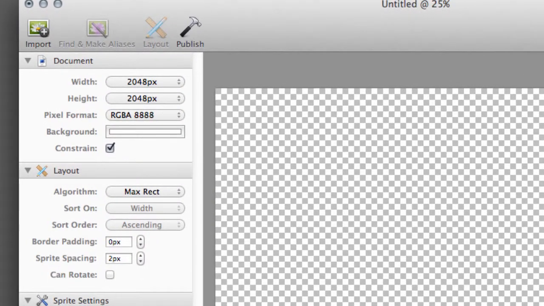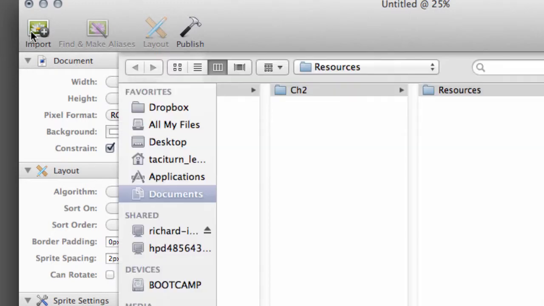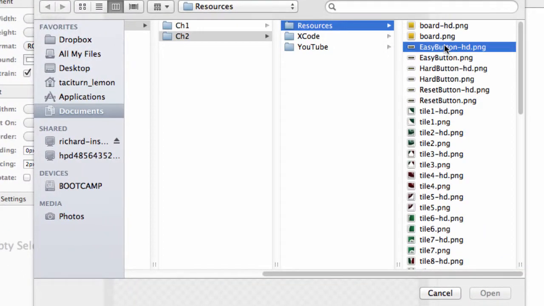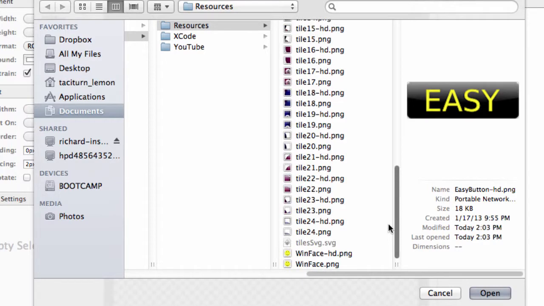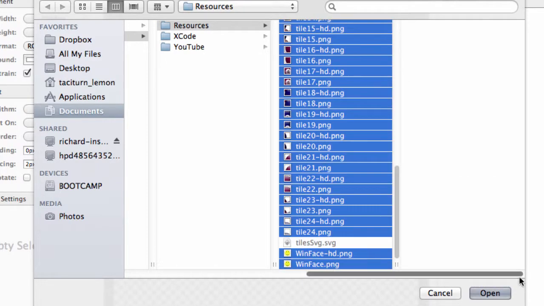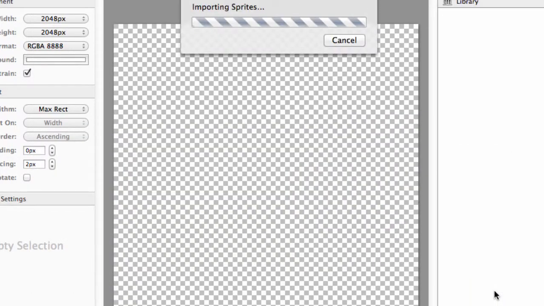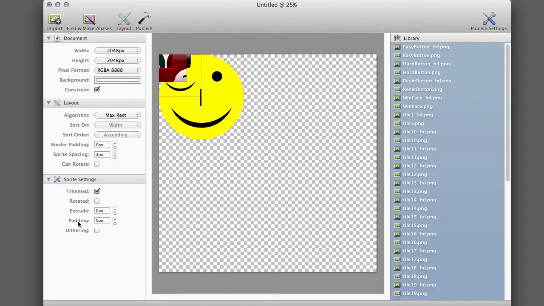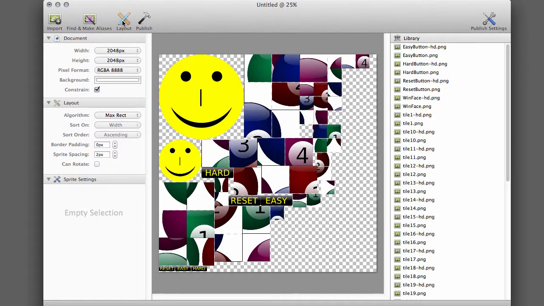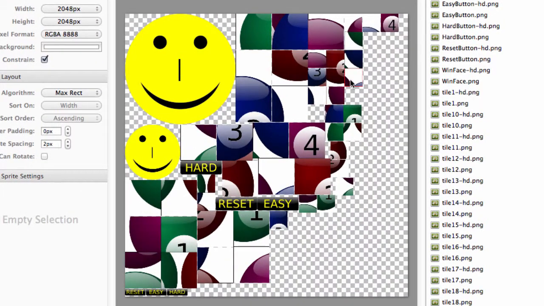And now I'm going to import all of the images into the program, apart from the board, because that won't be on the sprite sheet. Next thing I'm going to do is uncheck trimmed, and then click layout. The reason I've unchecked trimmed is because I don't want it to trim off any transparent space in the images. It's very important, particularly with the tiles, that they remain exactly the same size that I've set them to.